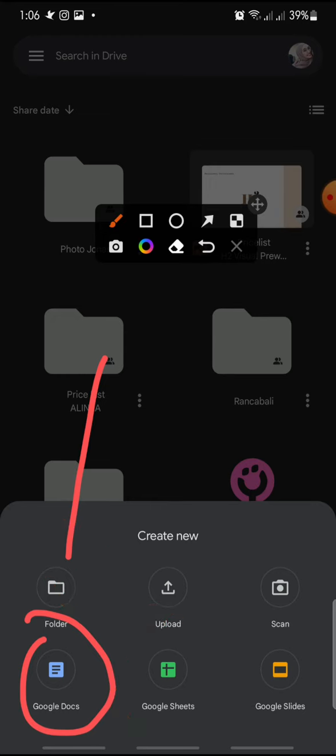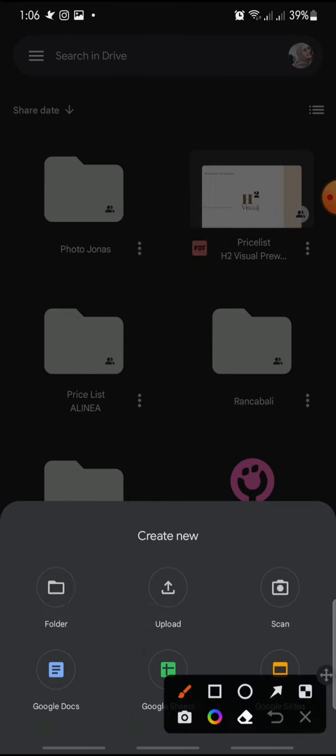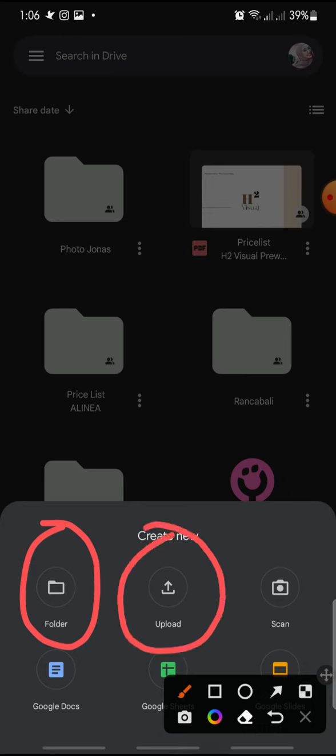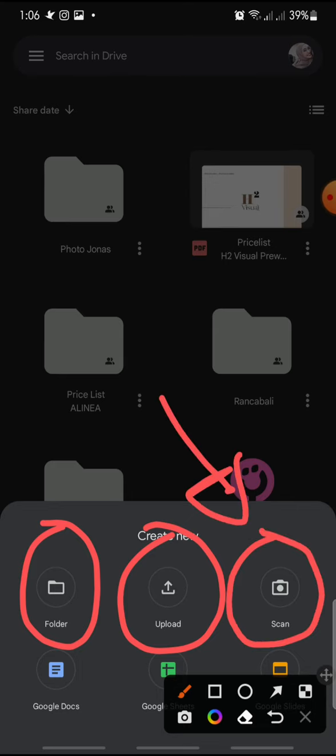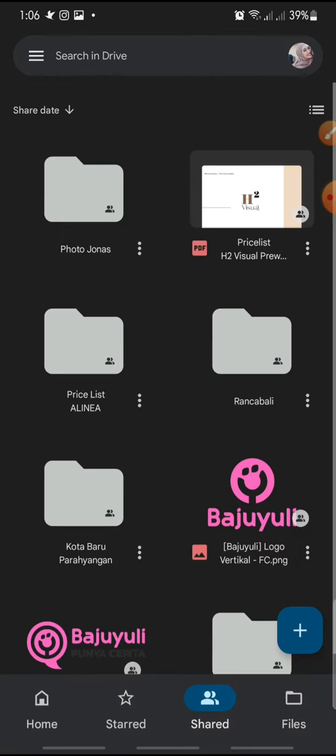And here you can add a folder. Here you can upload your pictures or your documents, and here you can scan the QR code. So that's how to use the Google Drive app.